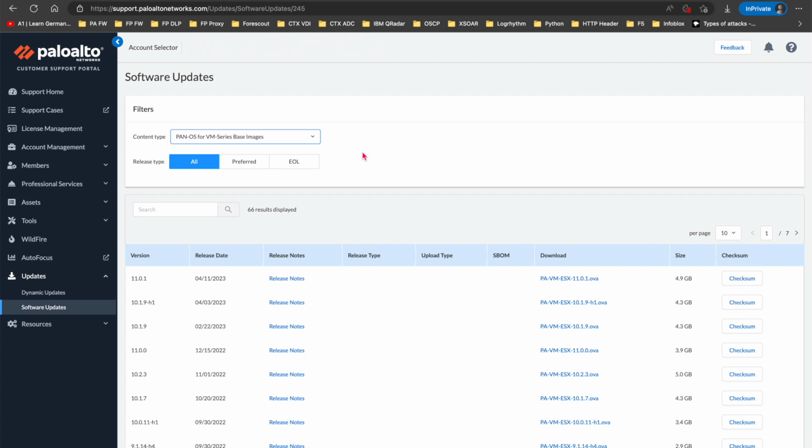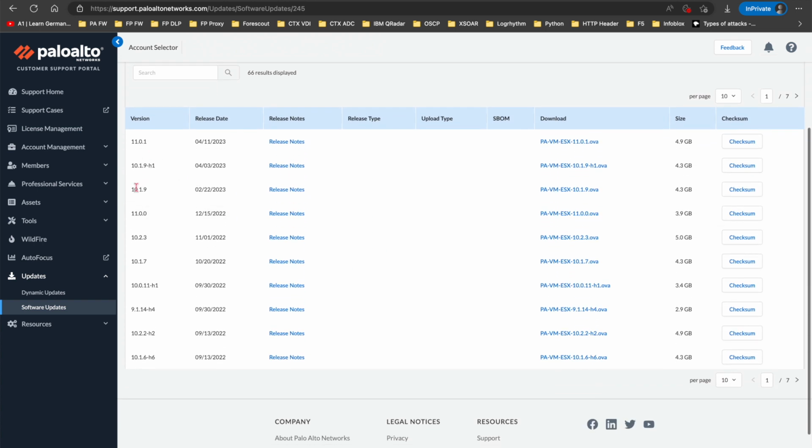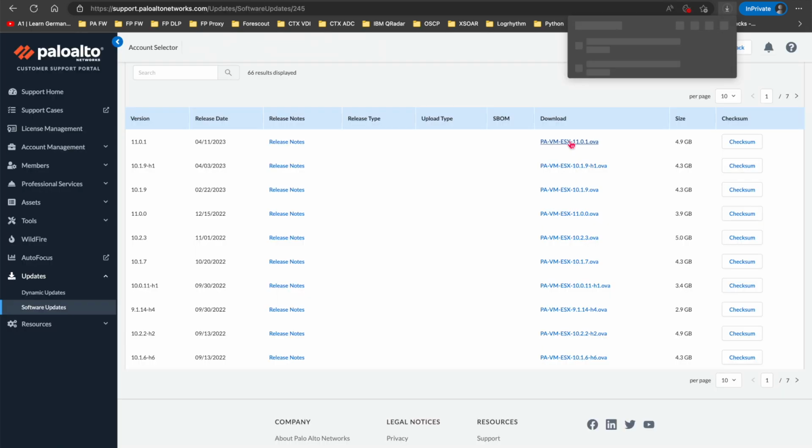Choose the desired image version from the available options displayed on the screen. Once you have identified the appropriate version, click on the provided hyperlink associated with that version. This will initiate the download process and the firewall image file will be saved directly to your local device.